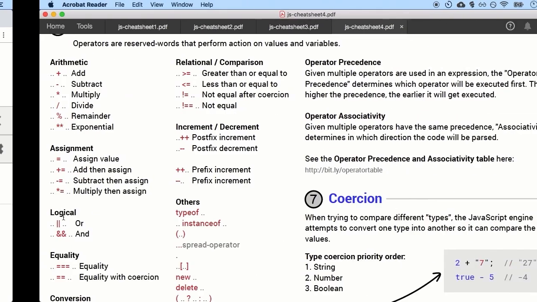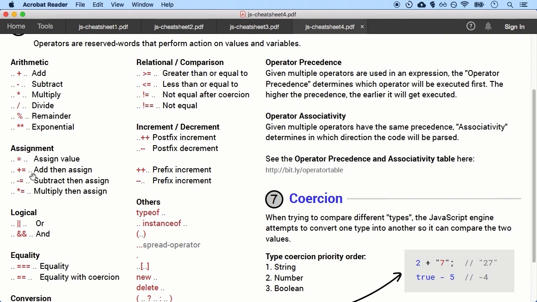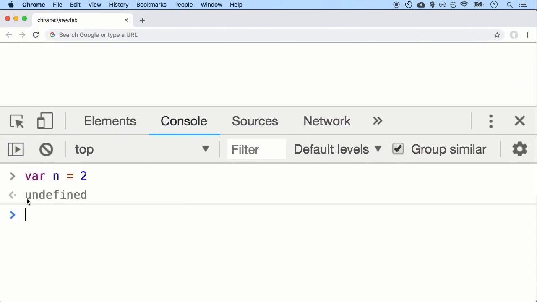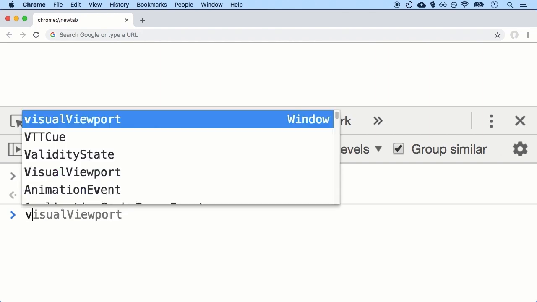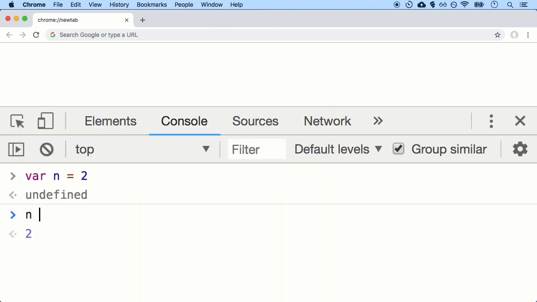Now let's look at another operator, which is plus equals, negative equals, or multiply equals. You can actually do divide equals and remainder operator equals as well. Let's say the value of n in our case is 2. What if I want to say n is equal to 2 plus 5? I can do that. It takes 2 and adds the value 5, and it's going to be 7.